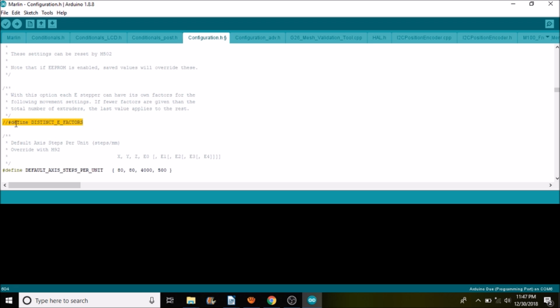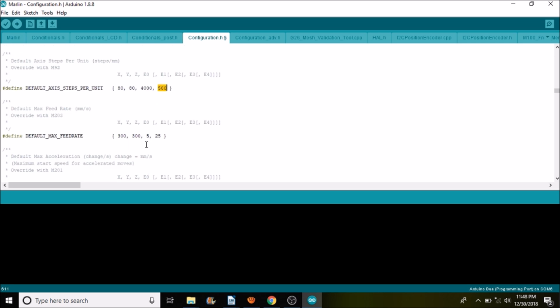Motion settings. So distinct E factors means extruder factors. So if you have unique motor types or mixed motor types, you can enable this by removing the comments, but most of the time people use only one extruder. So this is your X, your Y, your Z, and your extruder. These you might need to calibrate in the future. I've done a video on how to calibrate your extruder. So the principle is exactly the same for X, Y, and Z. It has to do with measurement of actual divided into what you're getting, or vice versa. I can't remember the equation, but it's listed above in the calculator.